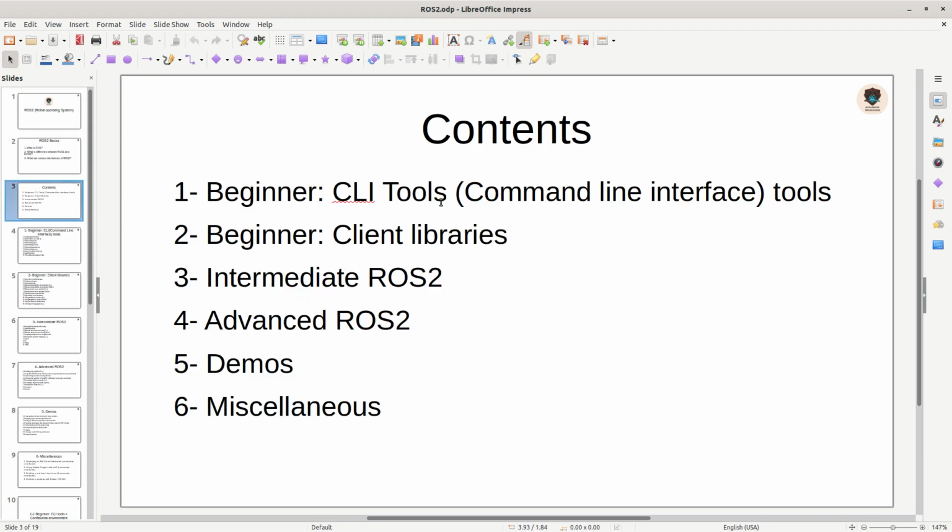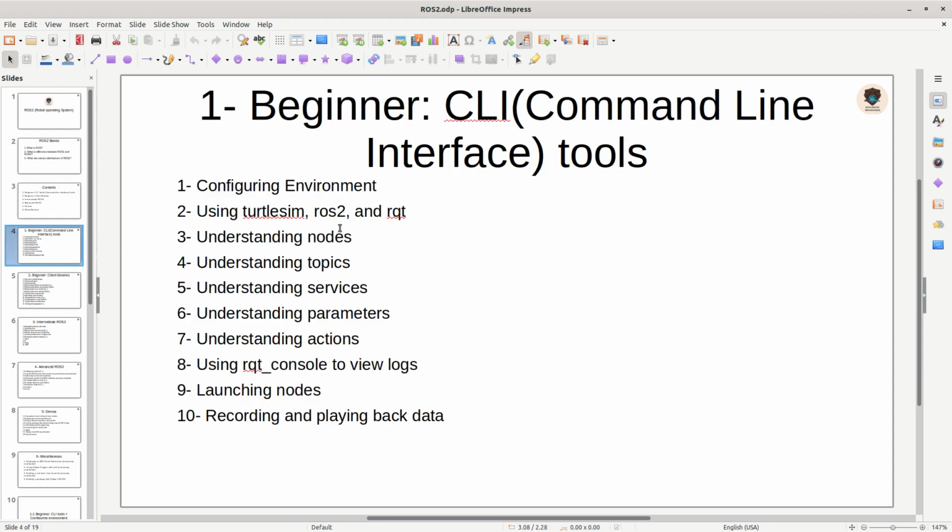We were discussing ROS, Robot Operating System. We were discussing CLI tools, command line interface tools, beginner level. Till now we have seen how to configure the environment using TurtleSim, using nodes, topics, services, actions, parameters. Now we will be seeing how to use RQT console to view logs.